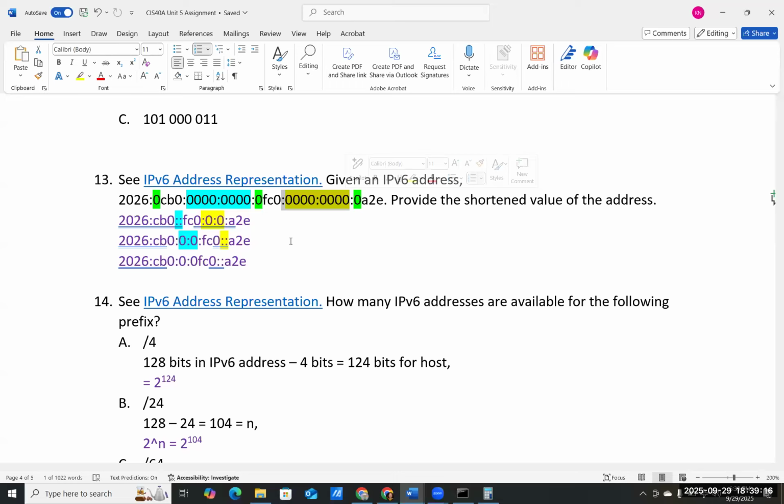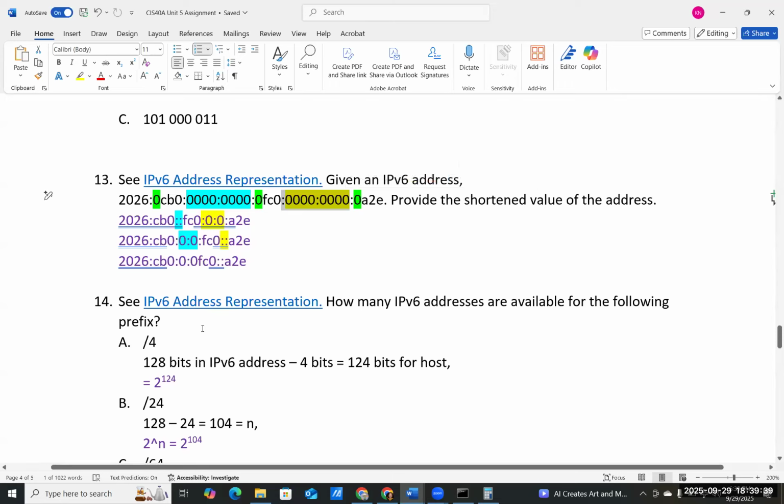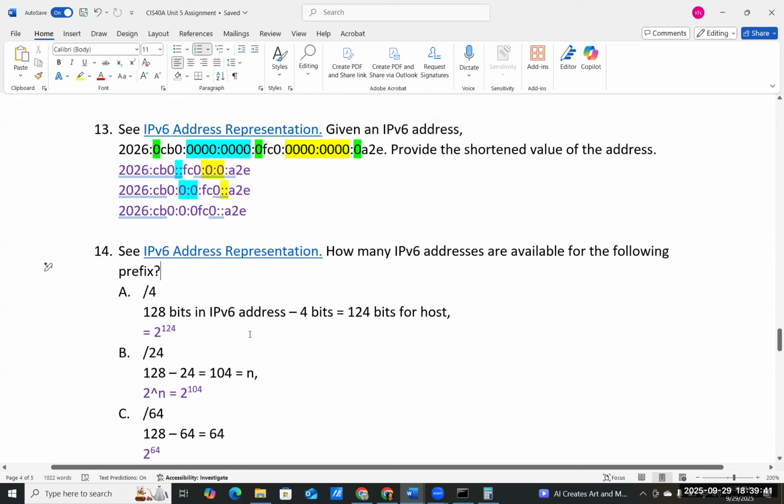Okay, let's talk about the prefix. Last week we talked a little bit about CIDR, like 255.255.0.0 is a /16 or a CIDR 16. Similarly, we're going to use a slash to indicate the prefix for IPv6. So if you get a /4 like this, what does it really mean?